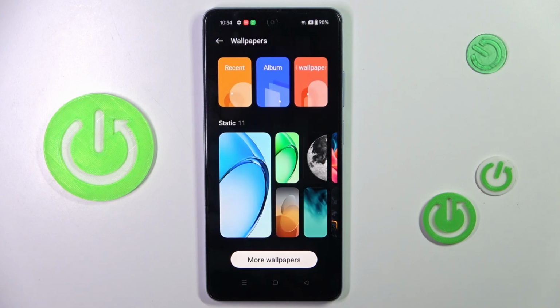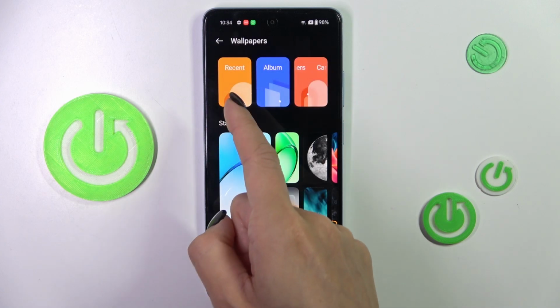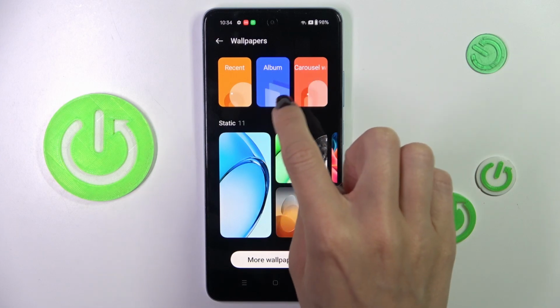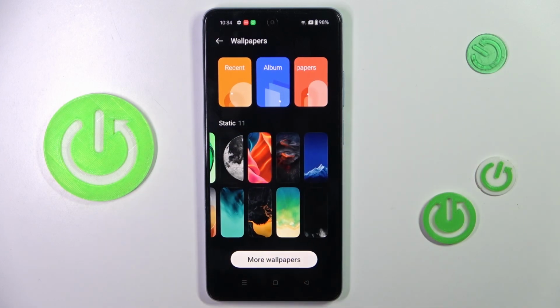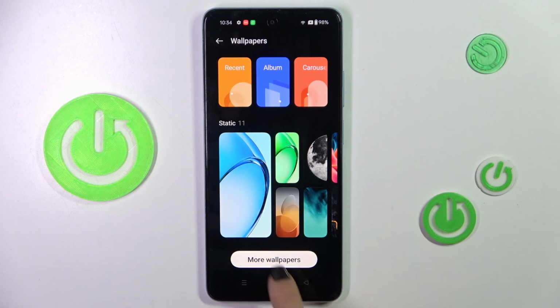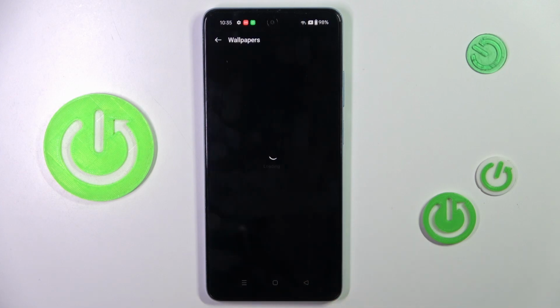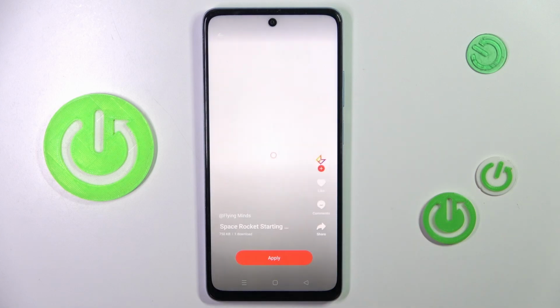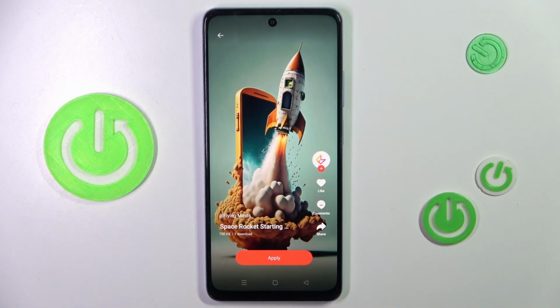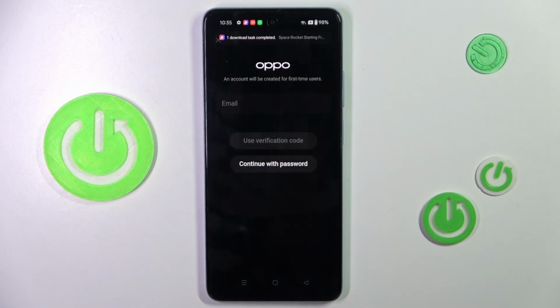Now you can choose your wallpaper either from recent photos of yours, from some album. You can create carousel wallpaper. You can choose one from static wallpapers, or tap on more to download some from the online album, for example this one. So if you want this one as your wallpaper, tap on apply, wait till it's downloaded. Now you can log in with your OPPO account and then set it as your wallpaper.